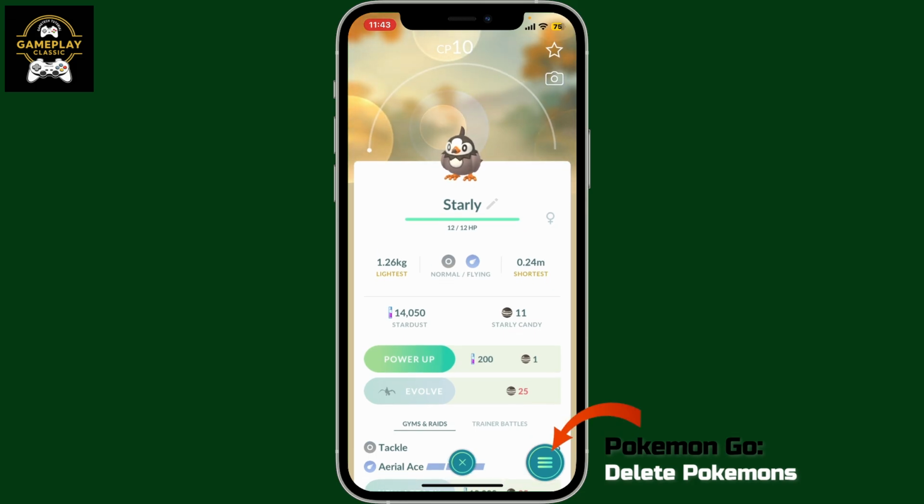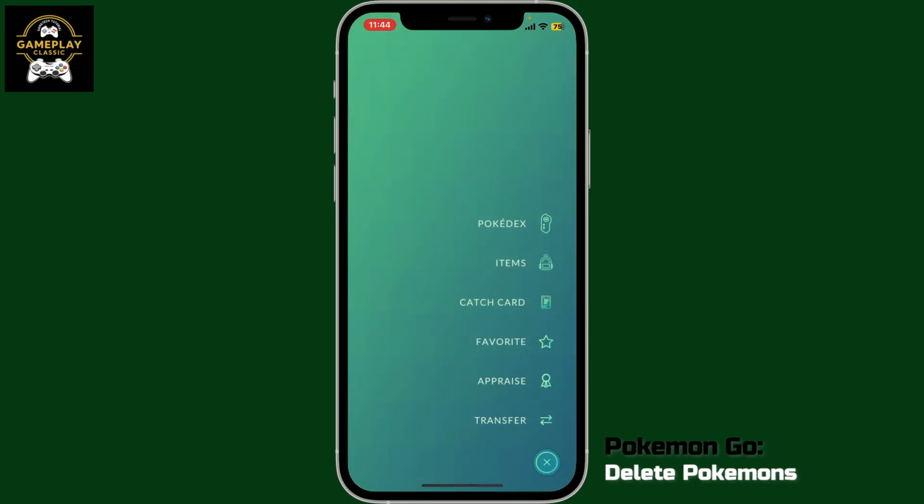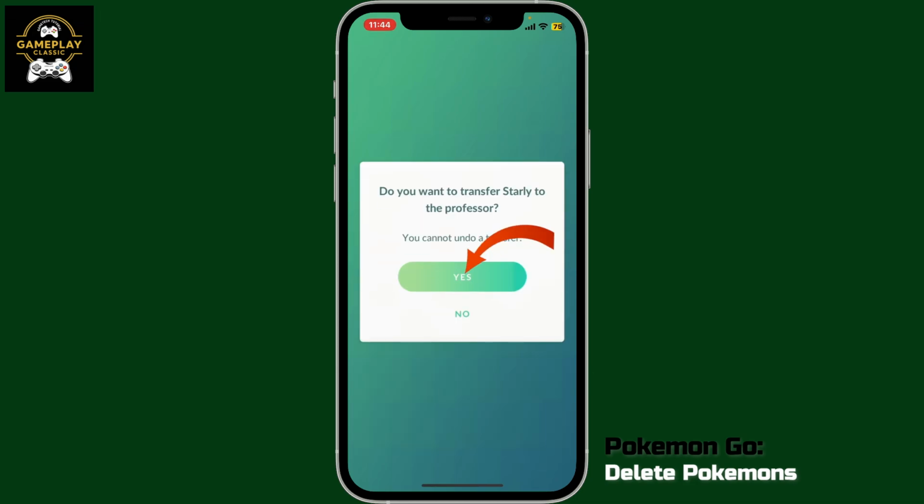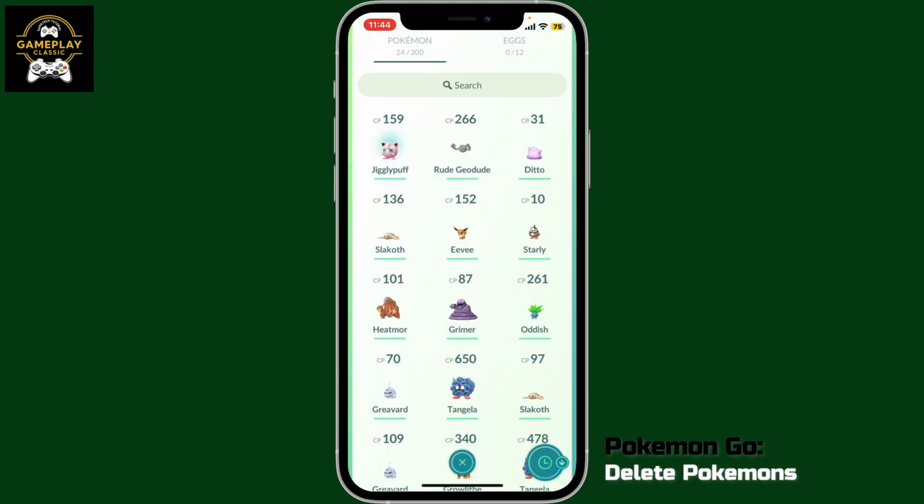Tap on the hamburger menu at the bottom right corner while you are opening up their info section and click on the transfer button. Tap on yes from the pop-up to confirm the transfer. Now, the transfer means you will be transferring the Pokémon to Professor Willow for candy.